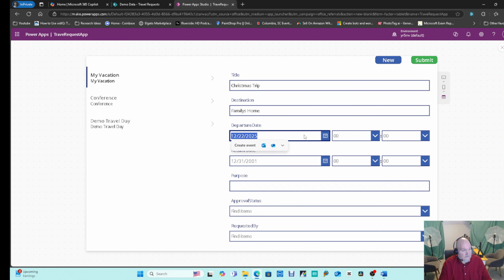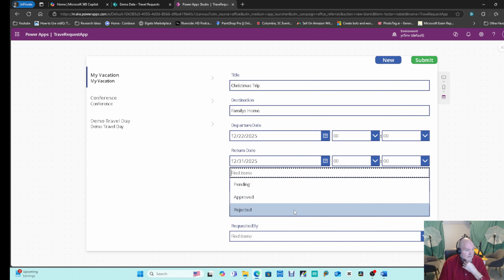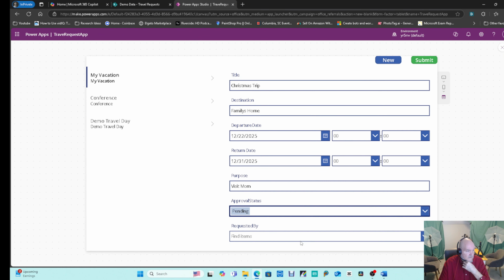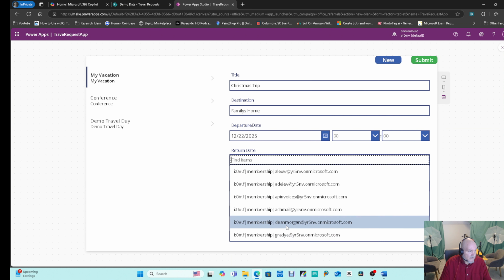Copy that so I don't have to go back in. And we're going to go back in here, and we're going to say this is going to be the 31st. So we're going to take a nice long trip home, visit mom, and pending is going to be the approval status, and then I'm going to put my name in.